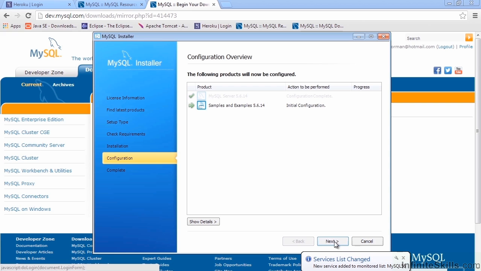The services list changed. It will start the service MySQL 56. And then we're going to go ahead and install our samples and examples as well. Those will install just a couple of sample databases for us that we can use to double check and make sure everything is working as expected. So once again, this takes just a moment and it should snap to completion here. So we're done with that and everything is set up and ready to go.